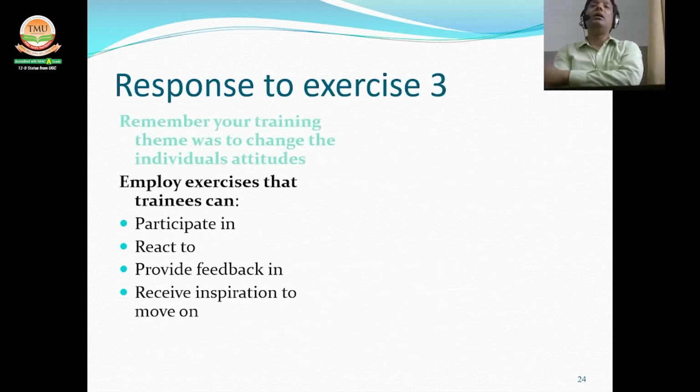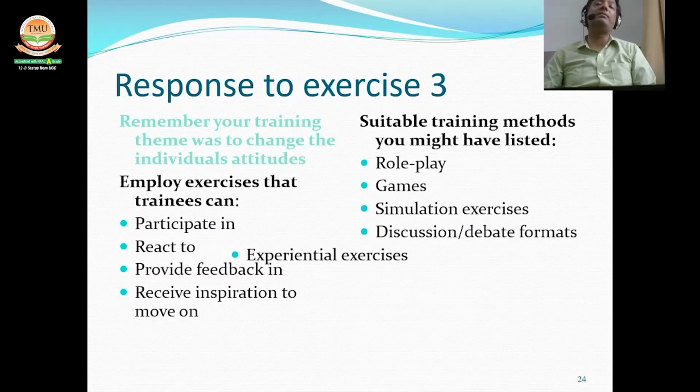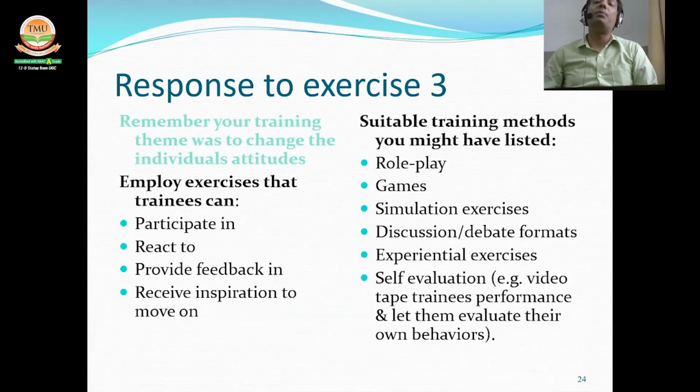Fine. So the response will be, remember your training theme was to change the individual attitudes. Employ exercises that trainees can participate in, react to, provide feedback in, receive inspiration to move on. And these are the suitable training methods you might have listed. We can go for role plays, games, simulation exercises, discussion, debate formats, experiential exercises, self-evaluation. Example, videotape trainees' performance and let them evaluate their own behavior. So this is the response for exercise 3, and you can opt anyone out of it.